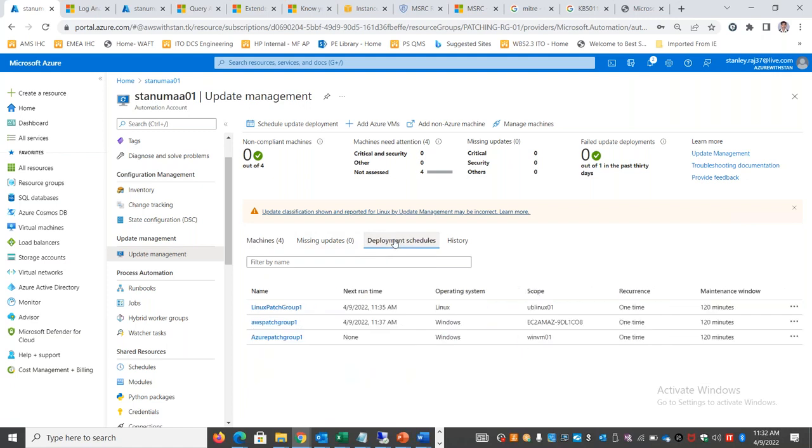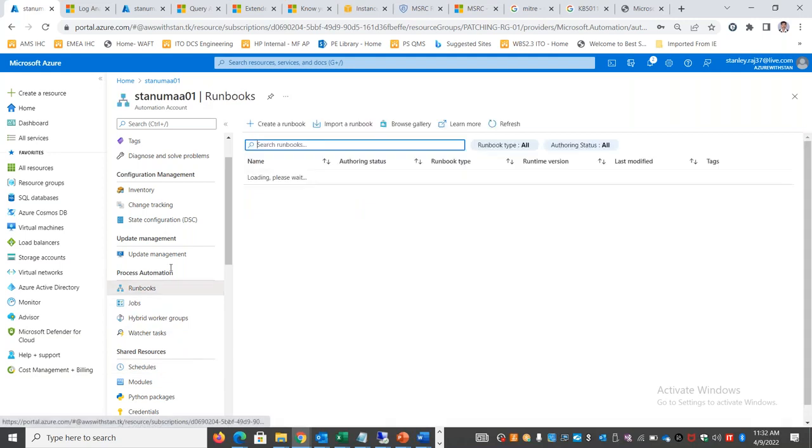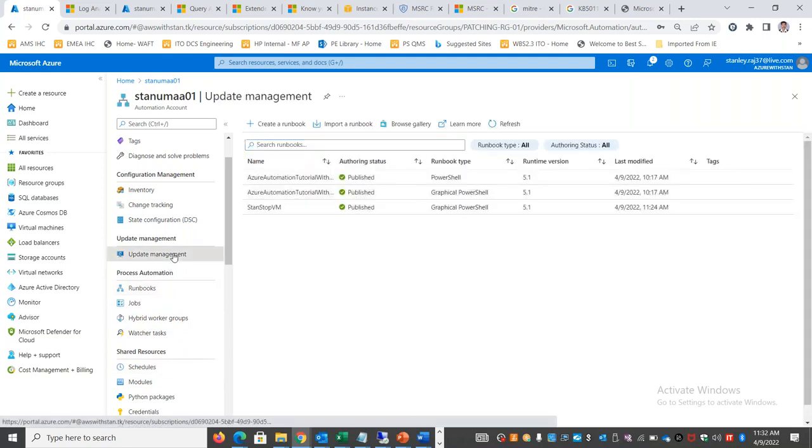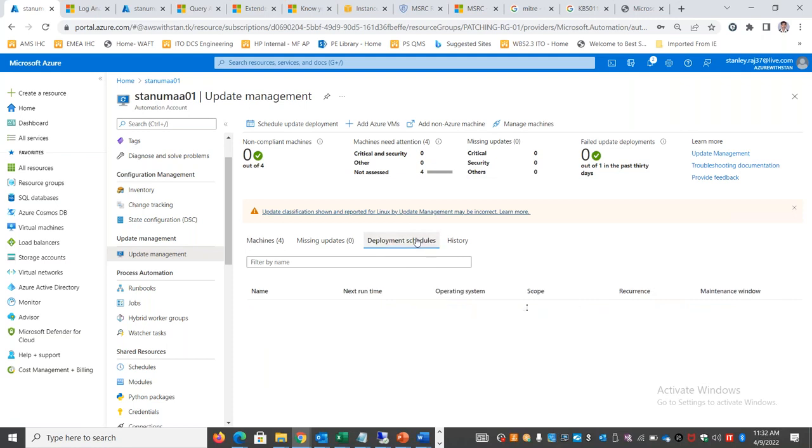So let's see. Now you can see that one of them went away, right? The 11:31 is completed. We can go and check the schedule here. So the 11:31 is completed already. These are the ones in the pipeline. You can go and check what happened on the deployment schedule.